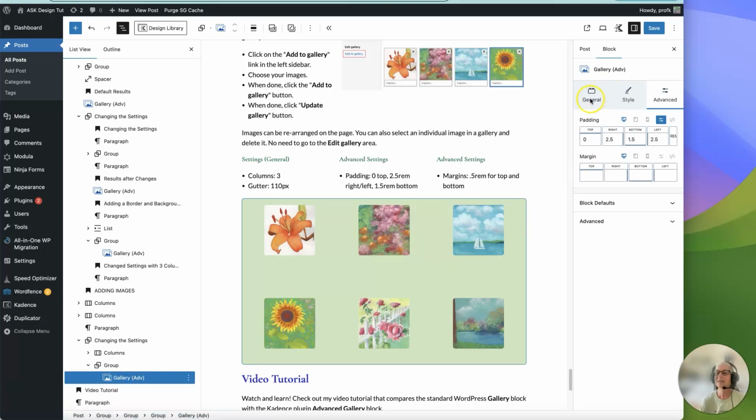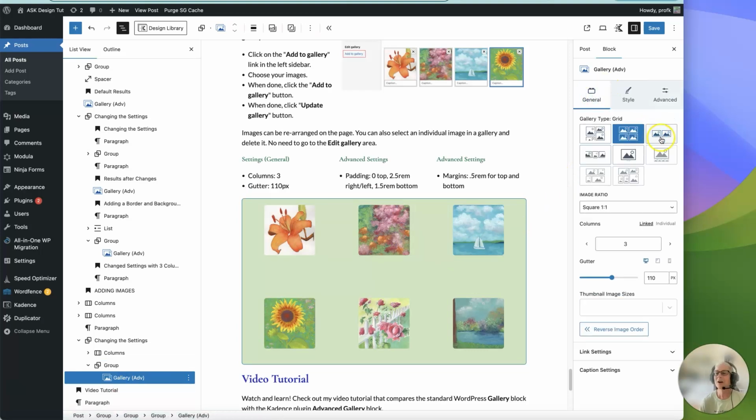Here's that gallery, the advanced gallery, all these other options for the gallery type. You can do a carousel, a slider. There's all kinds of things you can try out, different formats for the ratio for the images. Just have fun. Really take advantage of all the wonderful features that this plugin offers.